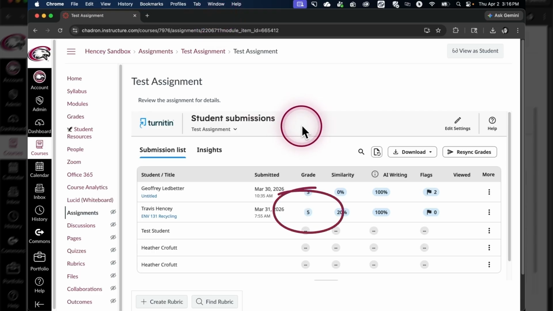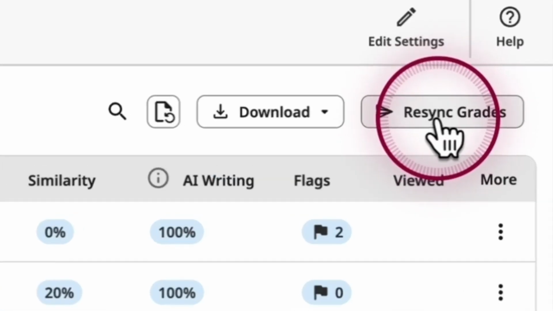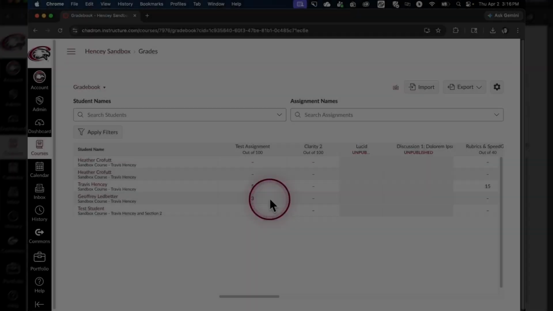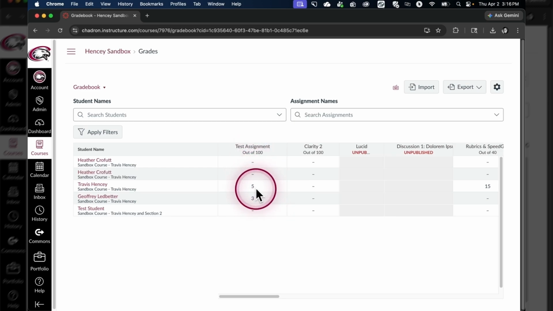you may have just seen that automatically switch to the 5. I didn't click anything at all. We could also do resync grades if we're feeling like it's not updating. When we jump into the gradebook, we can also see that score has automatically been applied.